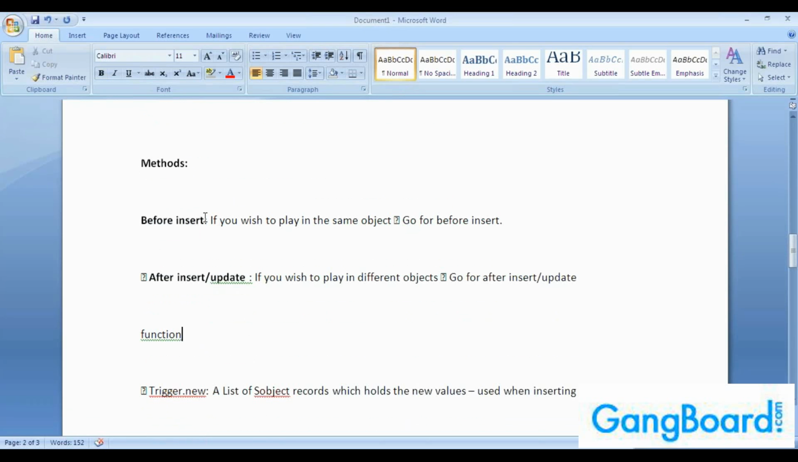So there is one small clue. This is not a thumb rule, but you can apply this in most real-time scenarios. This has worked, so based on that I have given this. If there is a requirement wherein you are being asked to play around with one single object, then go for before insert.